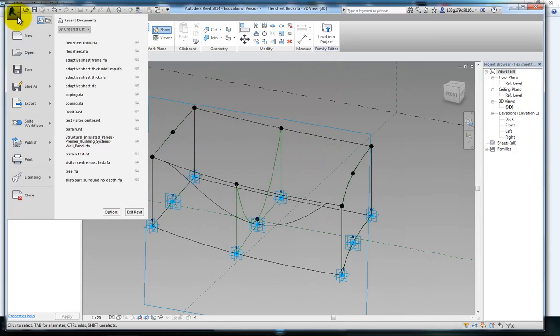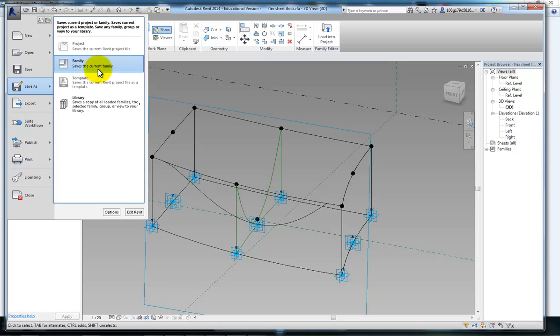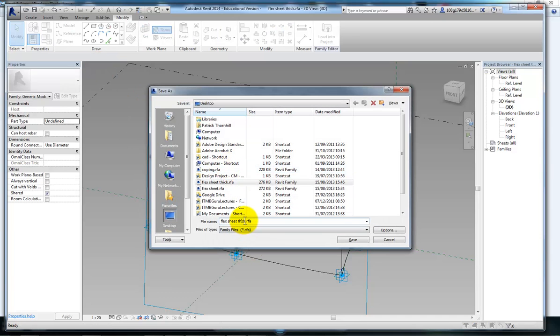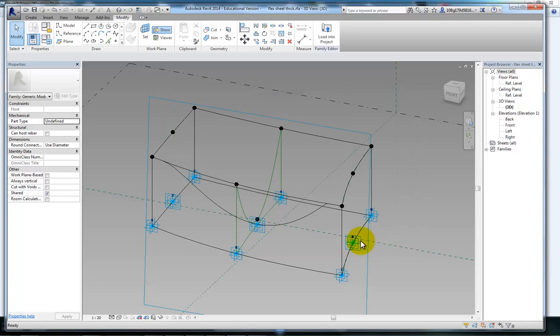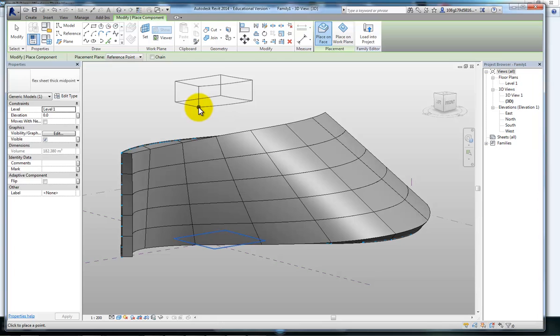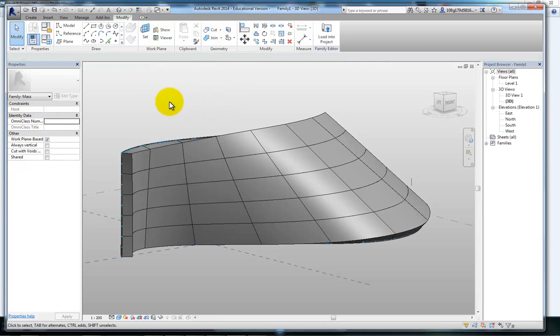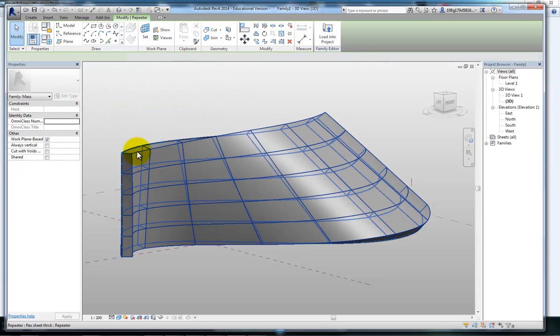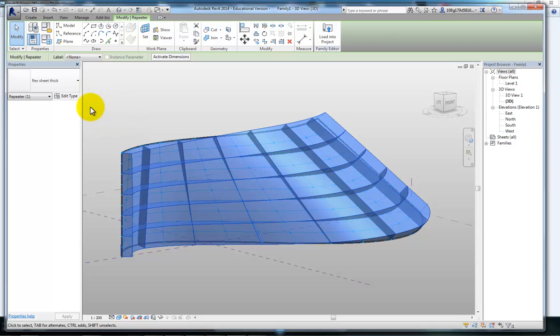Now I'm going to save that as something else. Thick midpoint. Okay. Load it into the project. Escape because we don't need to do that work. Select our curtain wall.